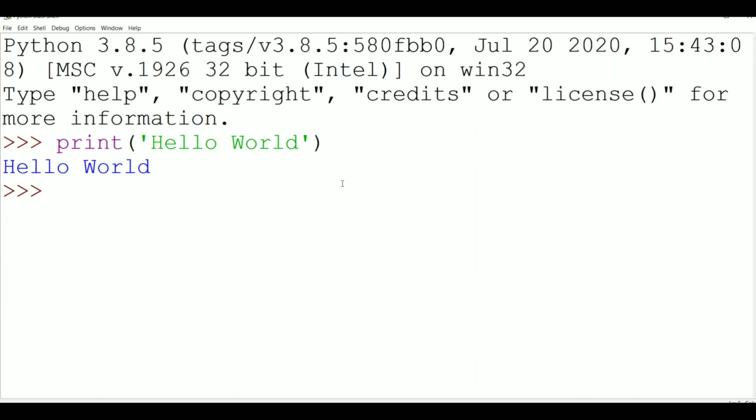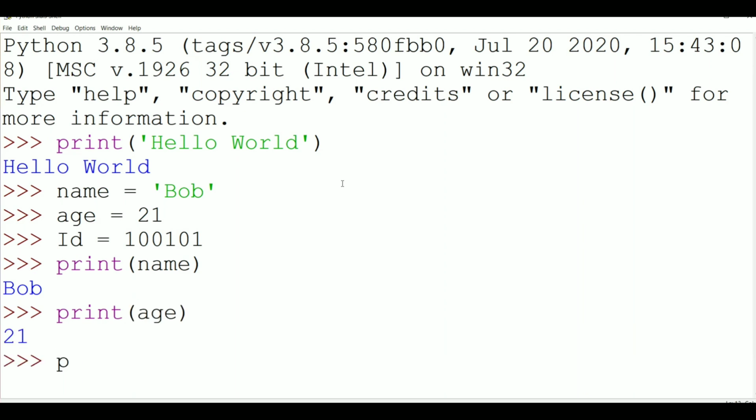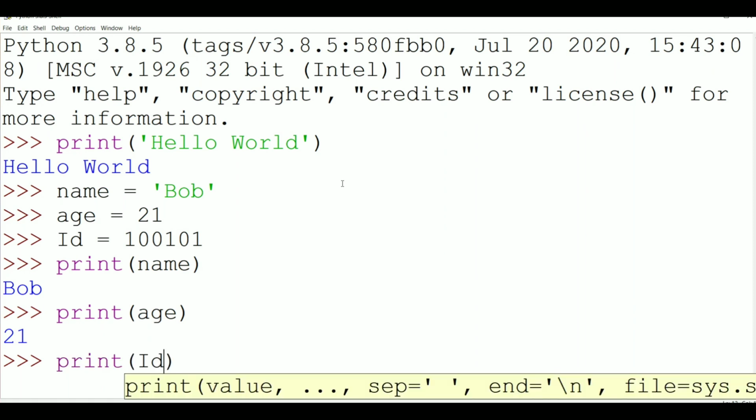Now let's print someone's details on the screen. For example, name is Bob, age is 21 and the ID is 100101, let's suppose. Now we can print like this: name, age, as well as ID.